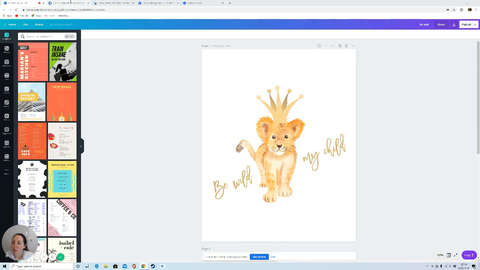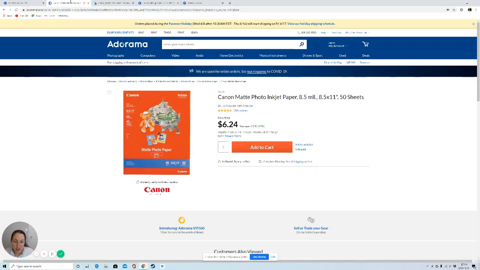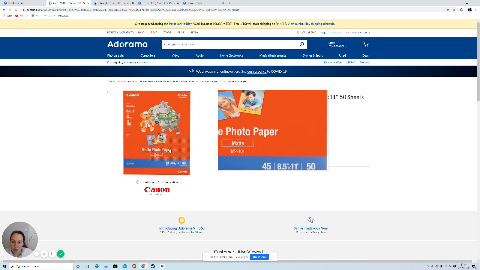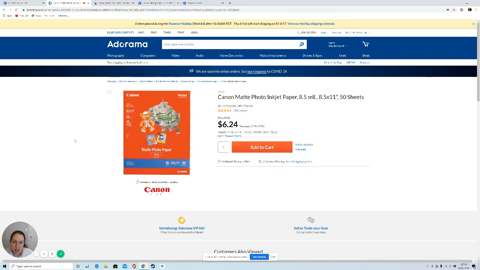Okay, so the materials you need for this project. First, if you plan to print it on your home printer, I would suggest investing in a little bit of thicker paper than your regular standard letter size paper. I printed this on matte photo paper from Canon, and this is letter size. I like a matte finish to my prints. You may like a glossy finish. You can choose whichever one appeals to you.